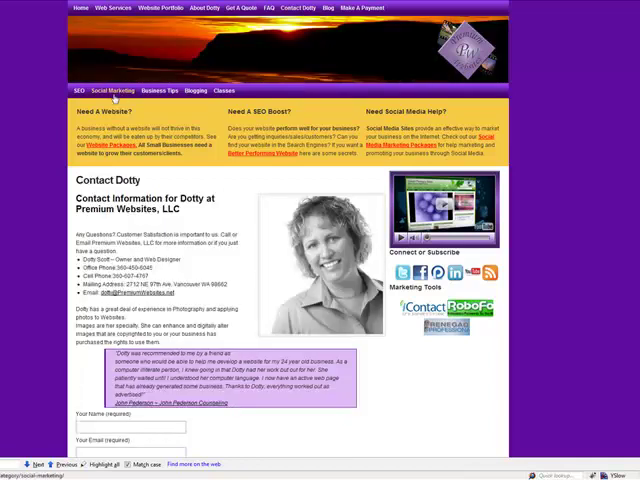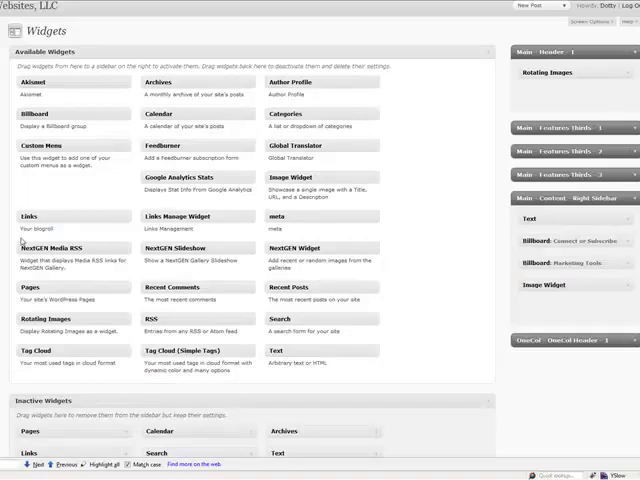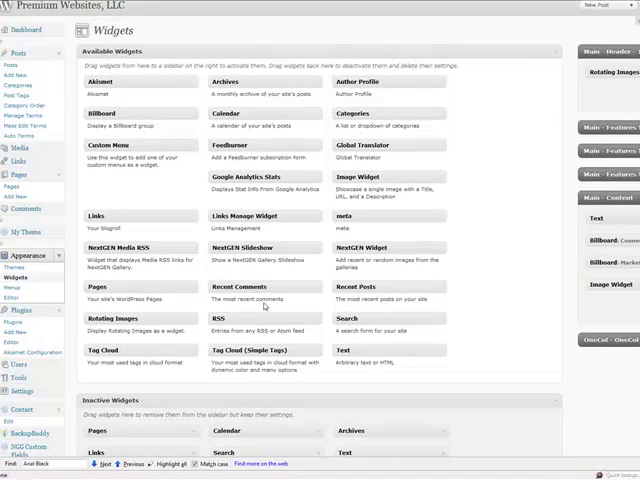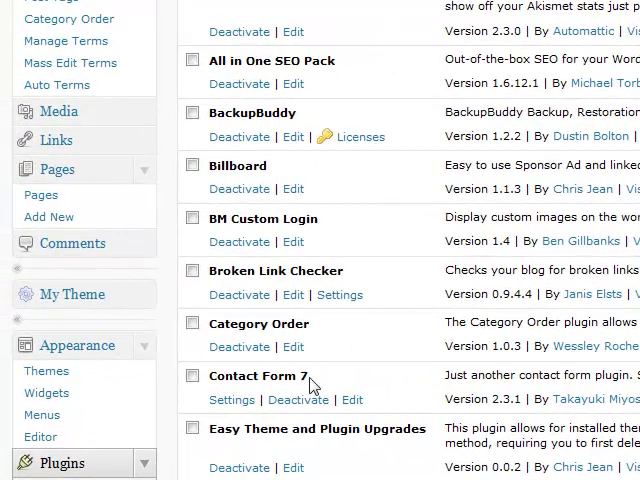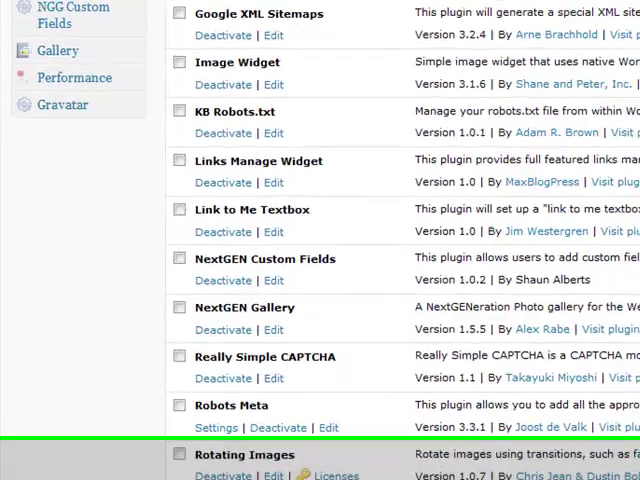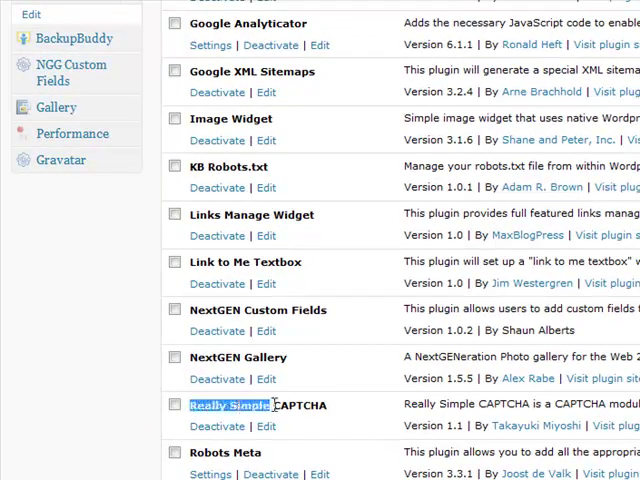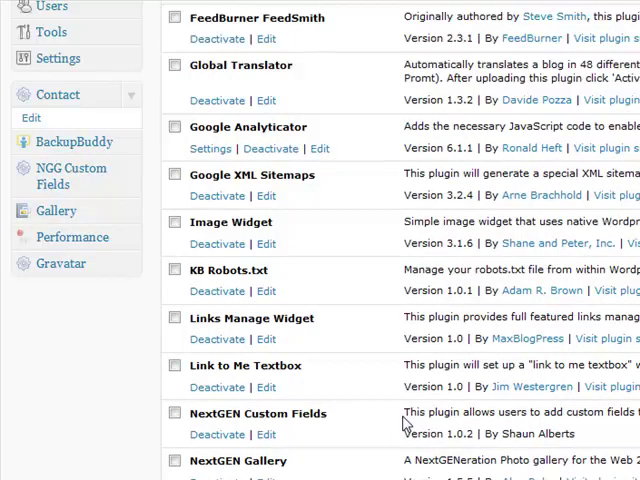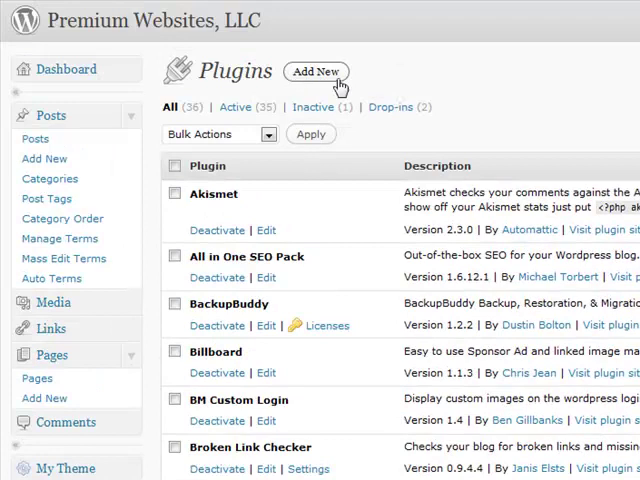So now let's go into our back office and we'll check out this form. Now again, this is a plugin called Contact Form 7, and it has to have the second plugin called Really Simple Captcha installed as well. These two go together. Without Really Simple Captcha, you cannot put the captcha onto the forms on your website. And in order to get these, you simply go into Add New, find these two plugins, and go ahead and install them on your site.